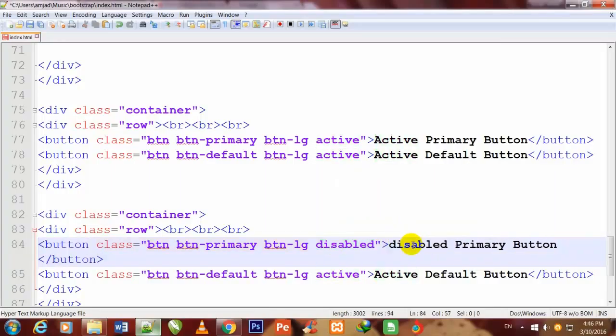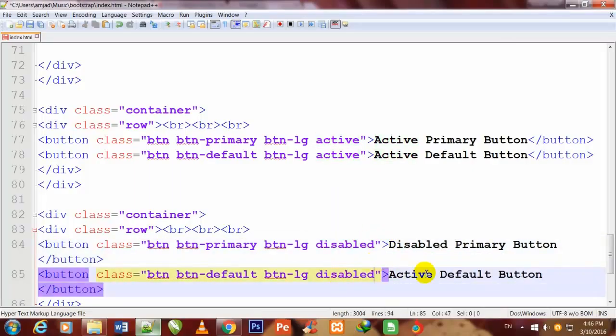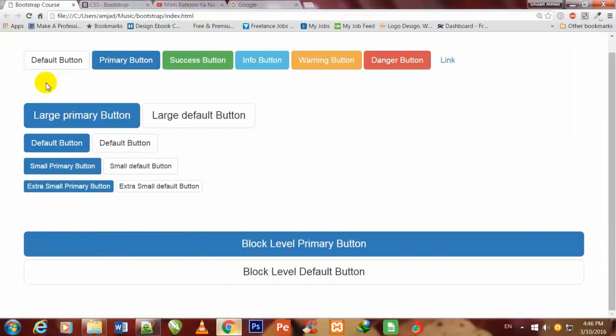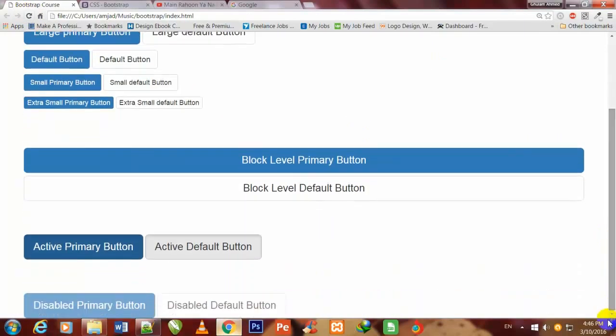And I have copied it and paste it here, and I will also paste it down and here too. Make the D capital. So now I go to my Chrome browser and refresh the page. So I scroll it down. So friend, this is the active primary button, this is the active default button, and this is the primary disabled button, and this is the disabled default button.